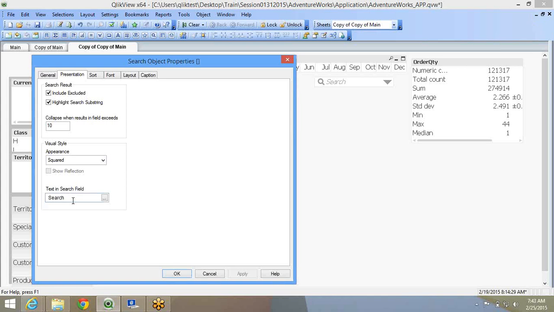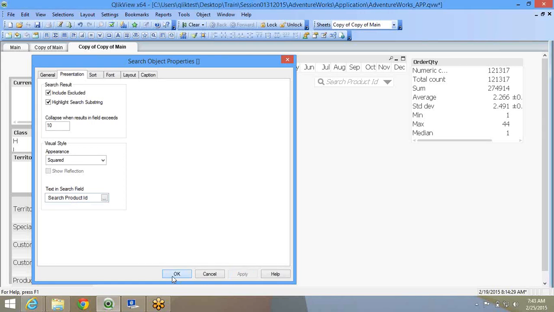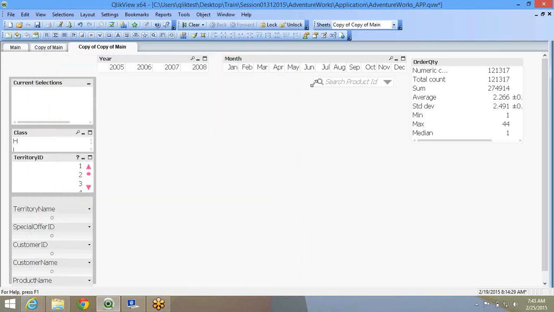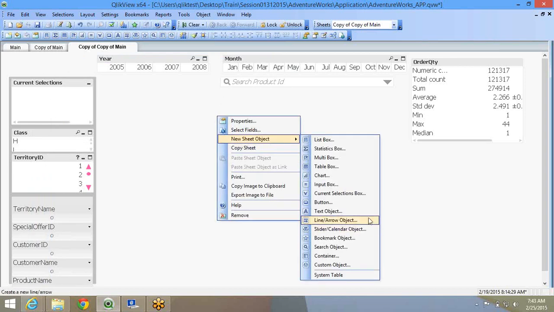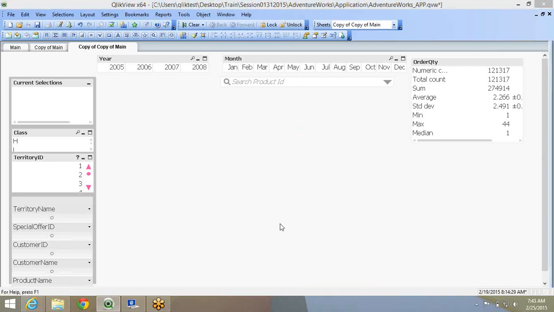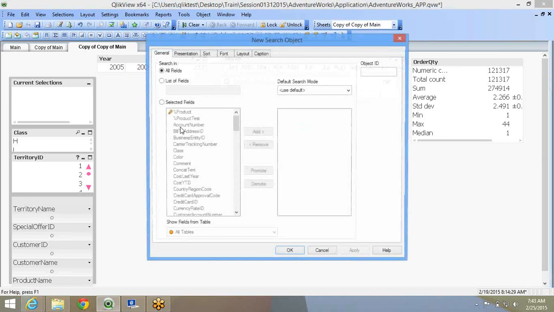Then text in search field. Instead of search, you can say search product ID. So that initial text that you're seeing, search, will change to search product ID. You can give this kind of setup. That's the search object.